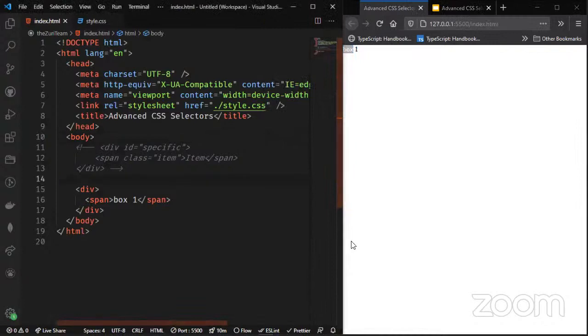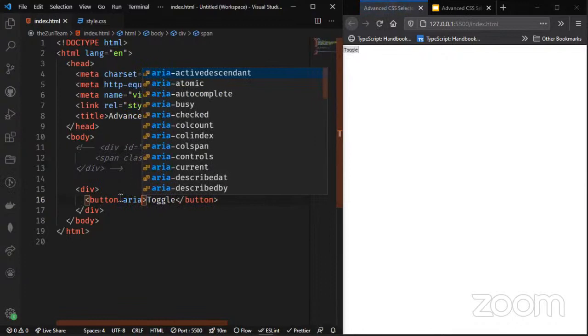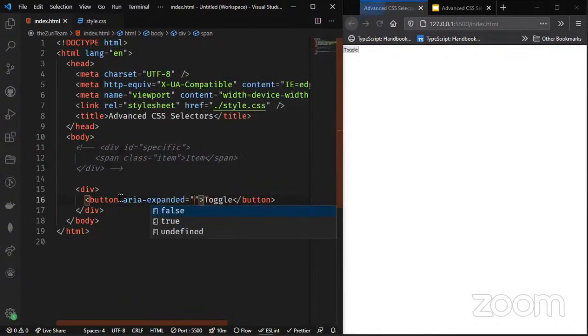So for me to make use of this attribute selector, I can decide to add something like this. Okay, you know what? Let me not use a box. Let me use a button rather, for us to see what we have to do. So button, let me just call this toggle. And then I have to come here and add aria-expanded. Let me change it to false. Right now I have a button with aria-expanded, which is false.